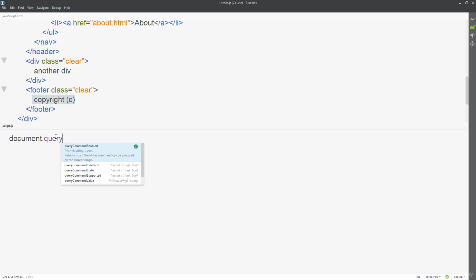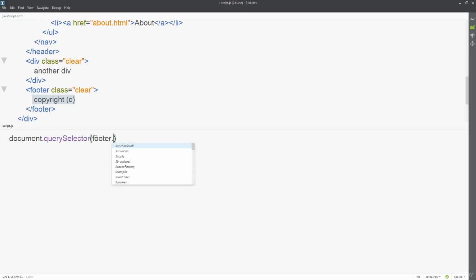But in this case, I think that we can go with query selector because this is probably going to be one of the easiest ways, so we don't have to do any updating to the HTML. So let's do query selector, and in this case we're doing footer. So footer is the tag, and it's got the class of clear. So now that we've selected that element, just take a quick look, make sure that we've selected the right element, we can update the style of that element.